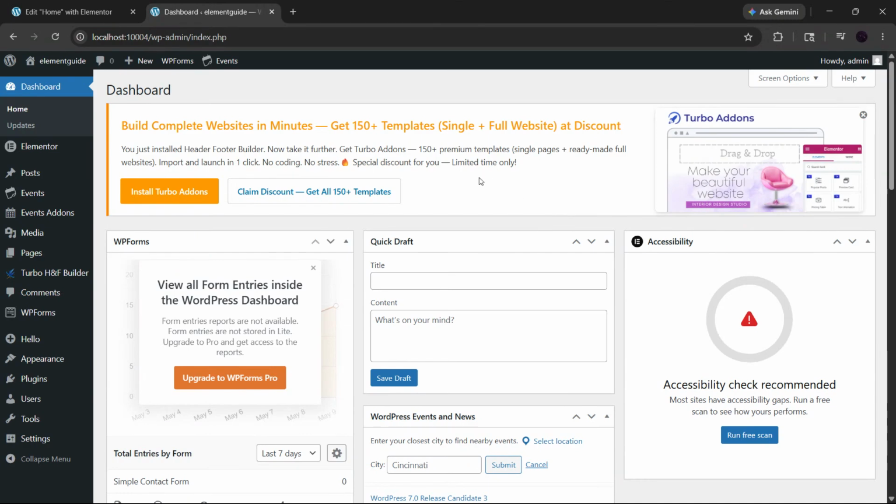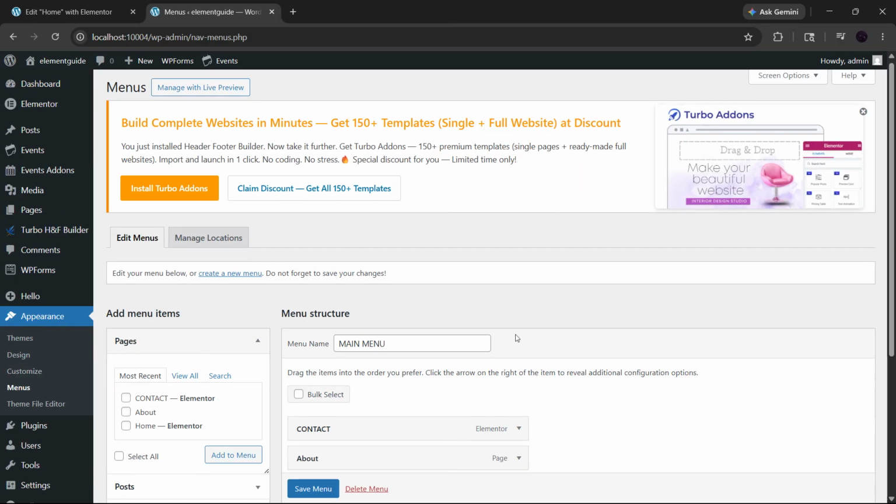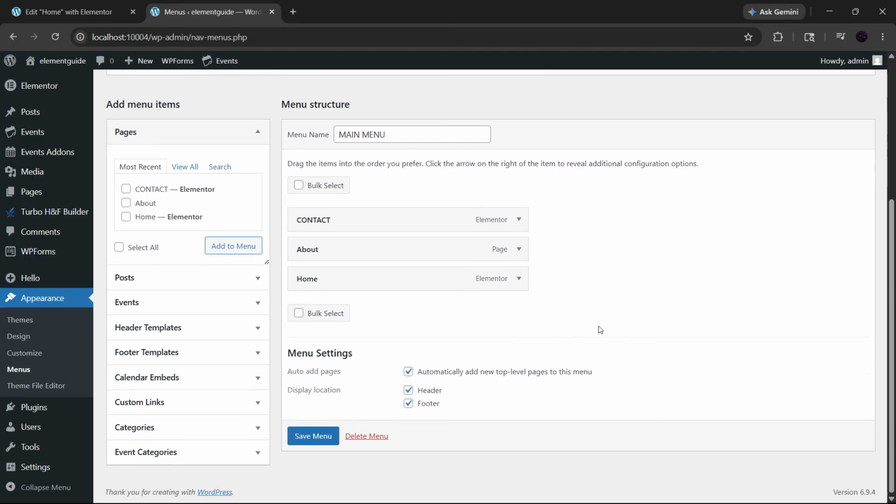Let's jump in. The first step is to create your menu in WordPress. To do that, log into your WordPress dashboard and look at the left-hand side menu. From there, go to Appearance and then click Menus. This is where WordPress lets you build the structure of your navigation. If this is your first menu, you'll need to give it a name. A simple name like Main Menu works perfectly. After typing in the name, click Create Menu.